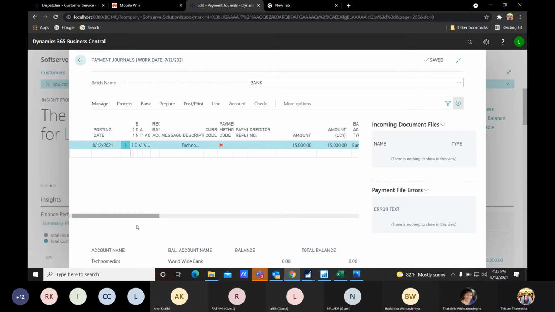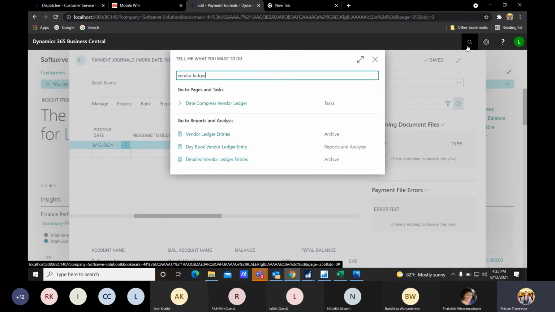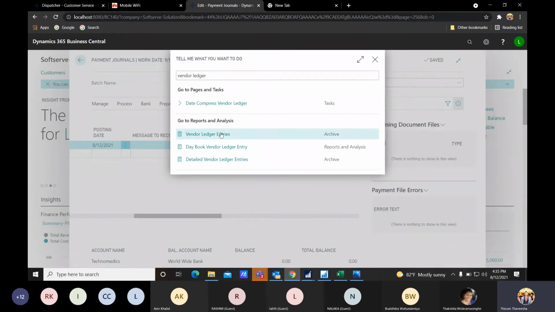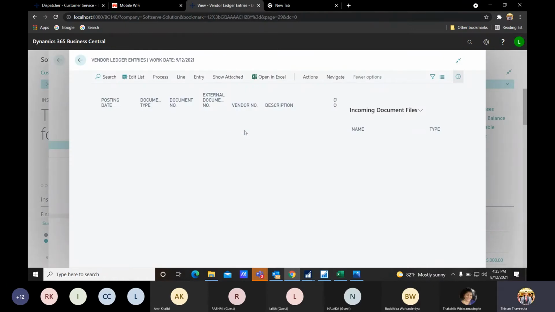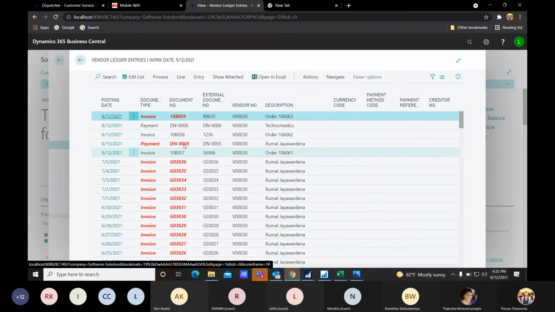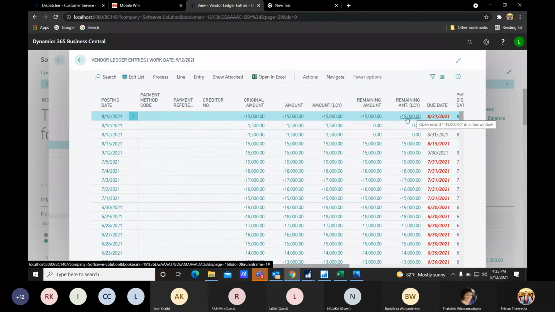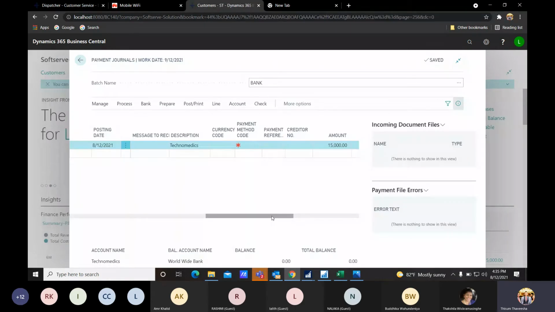right? So I will show you that in more detail. We can load the vendor ledger entries. Okay, and I will show you the, now here is the invoice, right? So this is the invoice which we posted, 108059. Okay, so here just see, we have a remaining amount of 15,000. Okay, so here we can see the remaining amount also. So now here we will do the payment against this one.